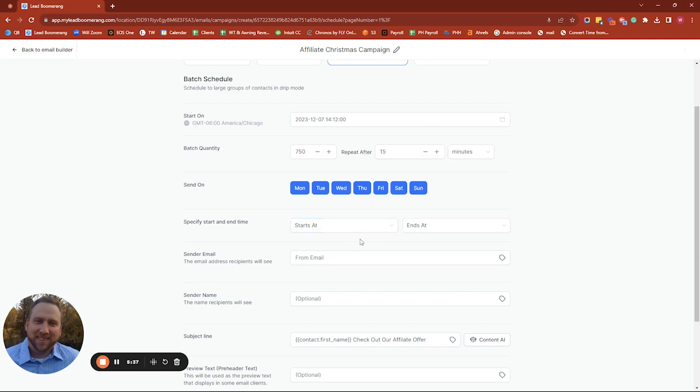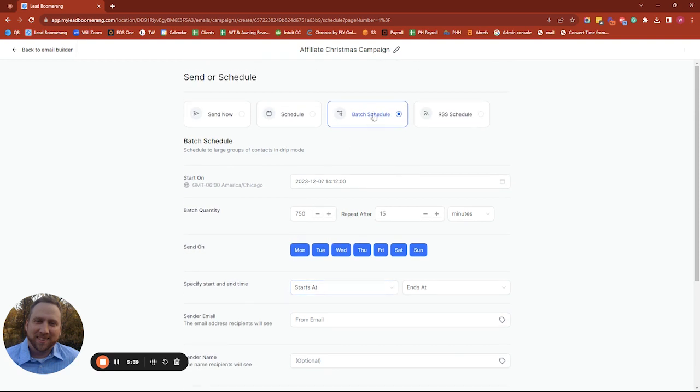So some really cool things you can do with the batch schedule. And if you have a large audience, say over 2,500, you might want to consider the batch schedule just to roll them out a little bit easier. The last one here is RSS schedule.